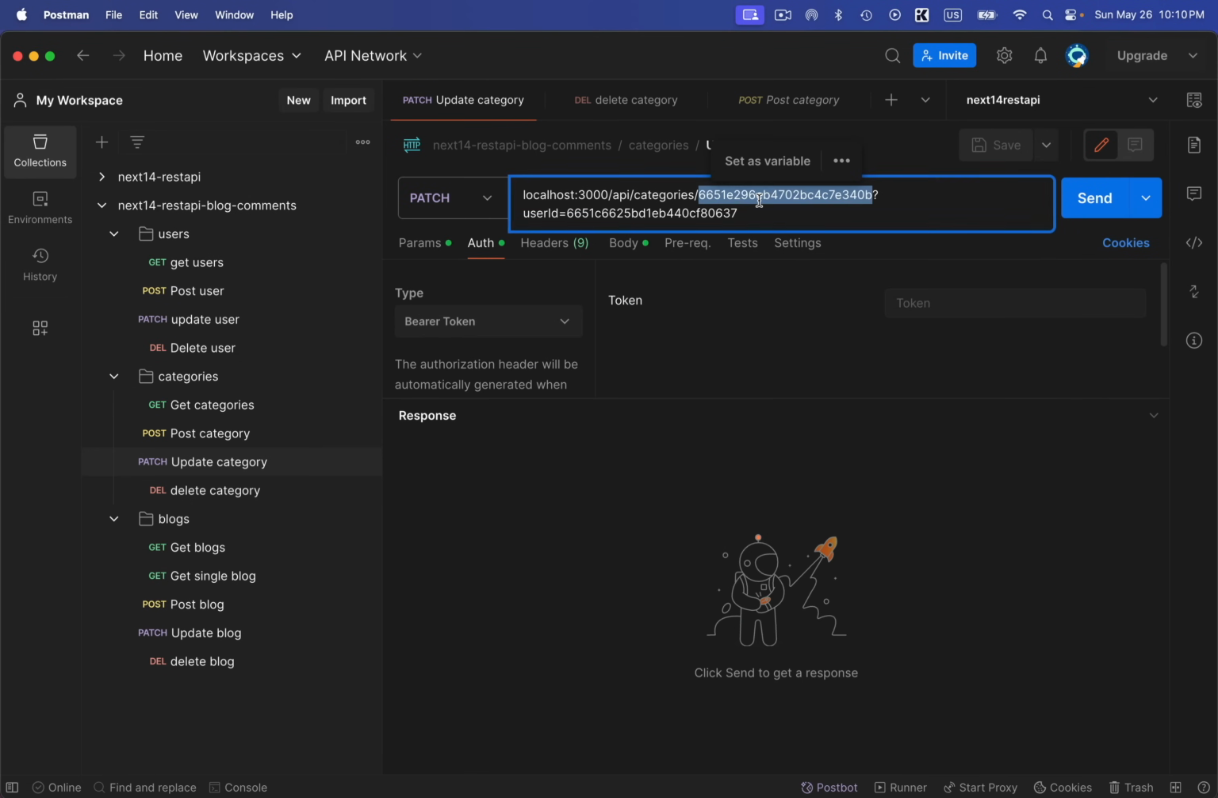Update, this is the dynamic value for the category, and this is the user ID. Everything after the question mark becomes the search query param, and if it's not after the question mark, then it becomes a value for the URL.